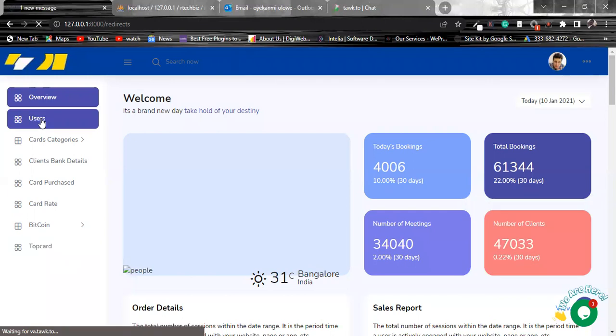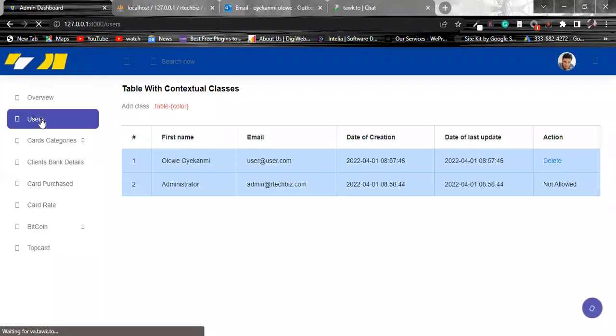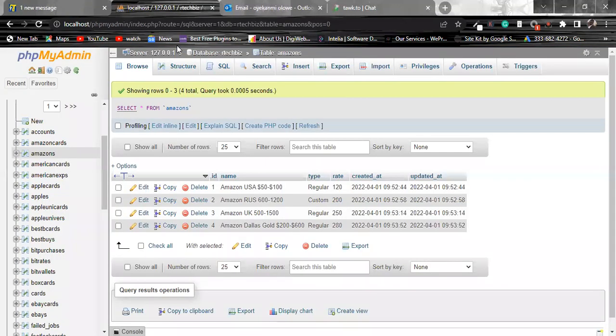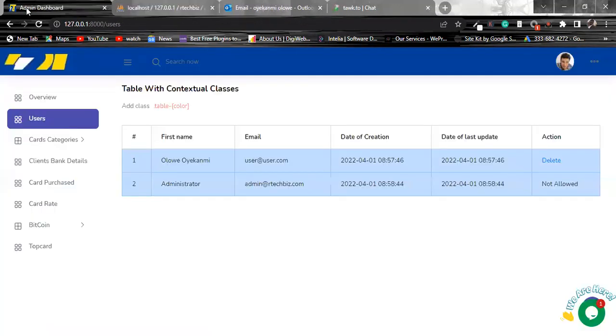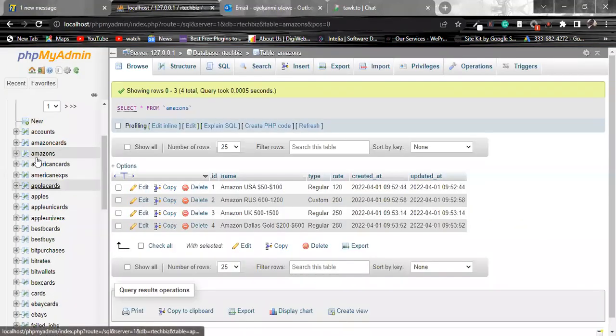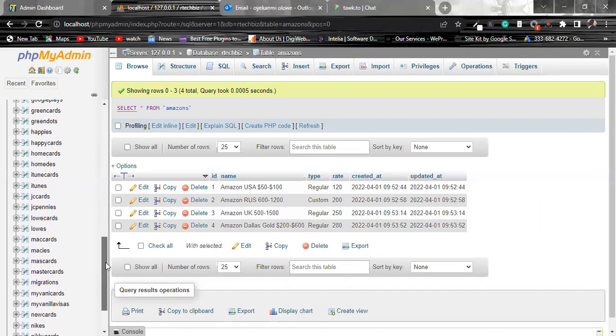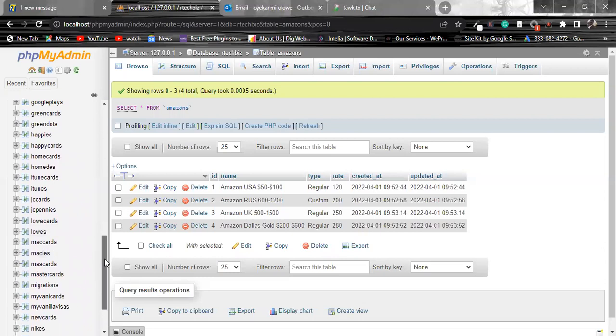So this users table displays all the users on your website. As you can see, we have two users here now: Olowe Oyekomi and the administrator. We have their emails, then the dates they joined. So you can see the system is recording, and everything you are getting here is coming from the users table. You understand? Hello? Yes, it's coming from the users table.